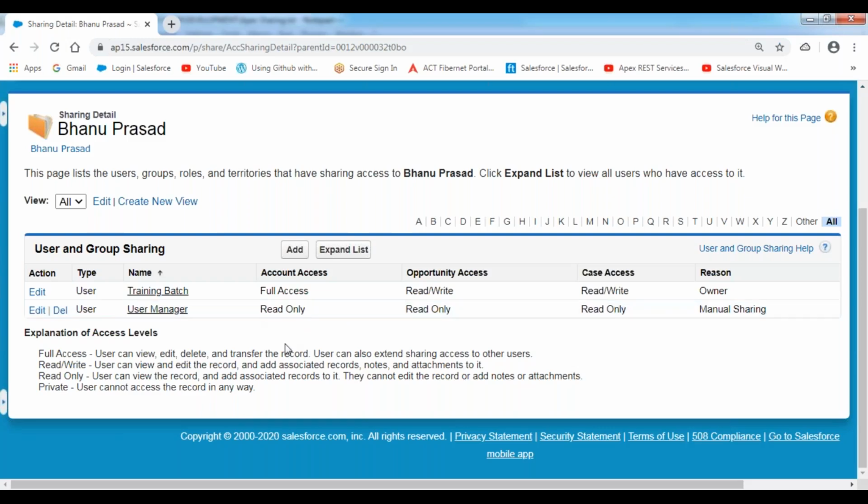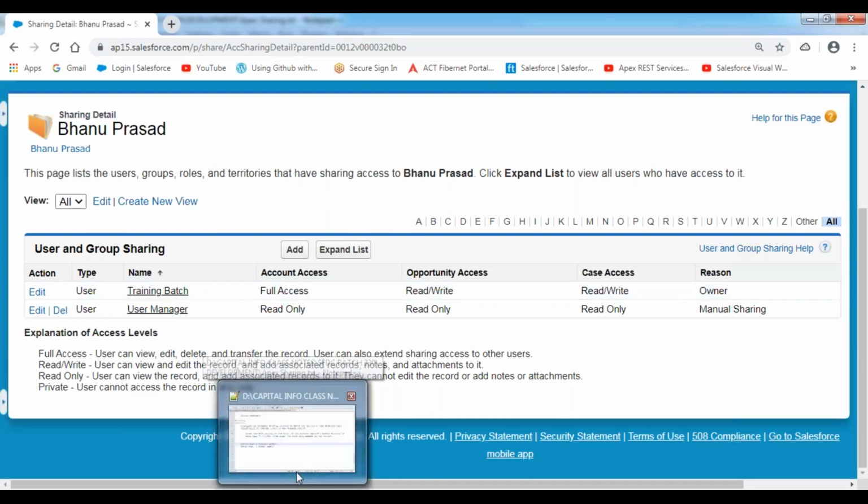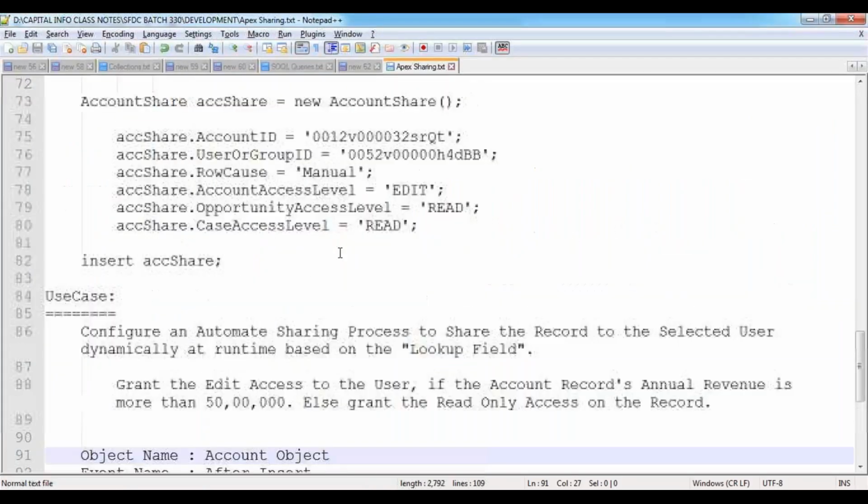So upon creating the record, upon sharing the record, we can decide to whom the record has to be shared, with what level of access you would like to grant. Everything we are able to decide with the help of this Apex share. This is how we share the record to the respective people with the help of the Apex sharing mechanism, which can be done with the help of the respective share class.